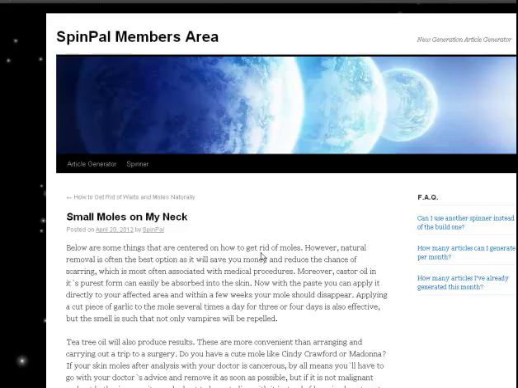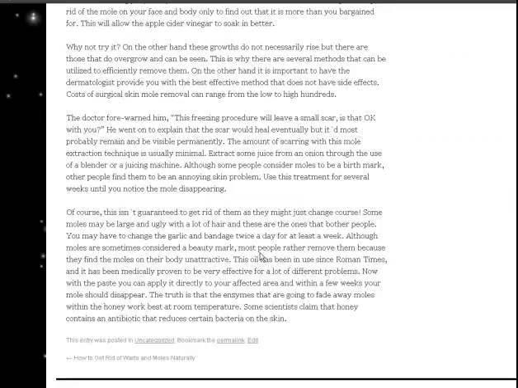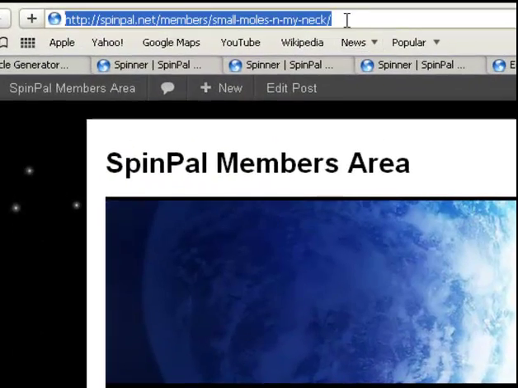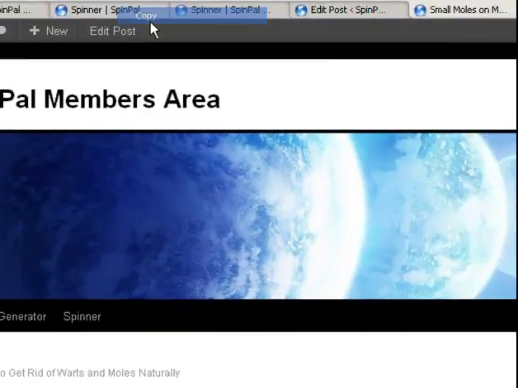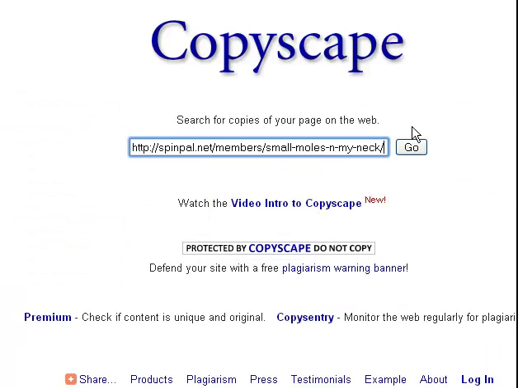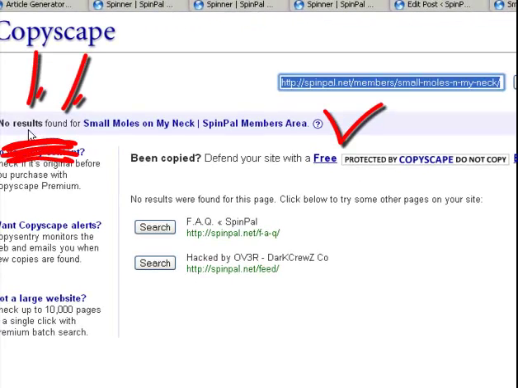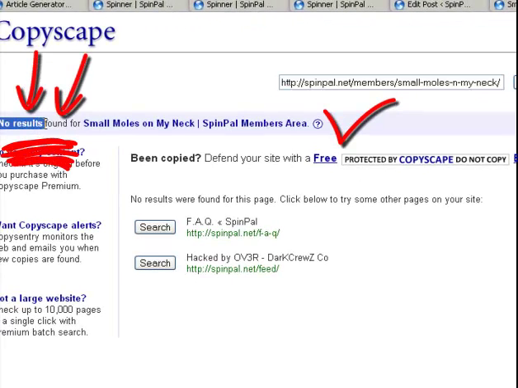You see just a regular article, huh? Let's see if Copyscape will like it. "100% unique article." Yes, Copyscape confirmed. Amazing.